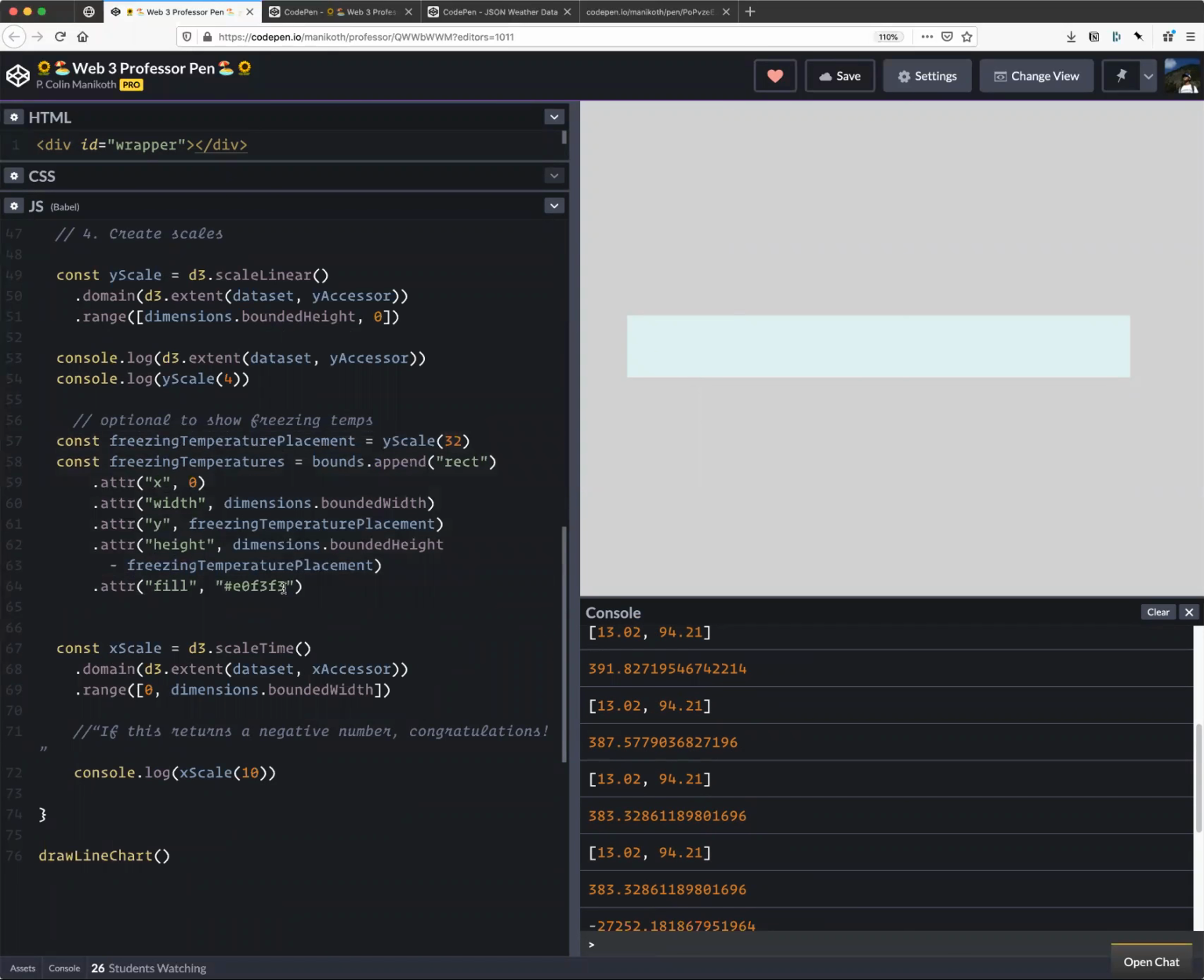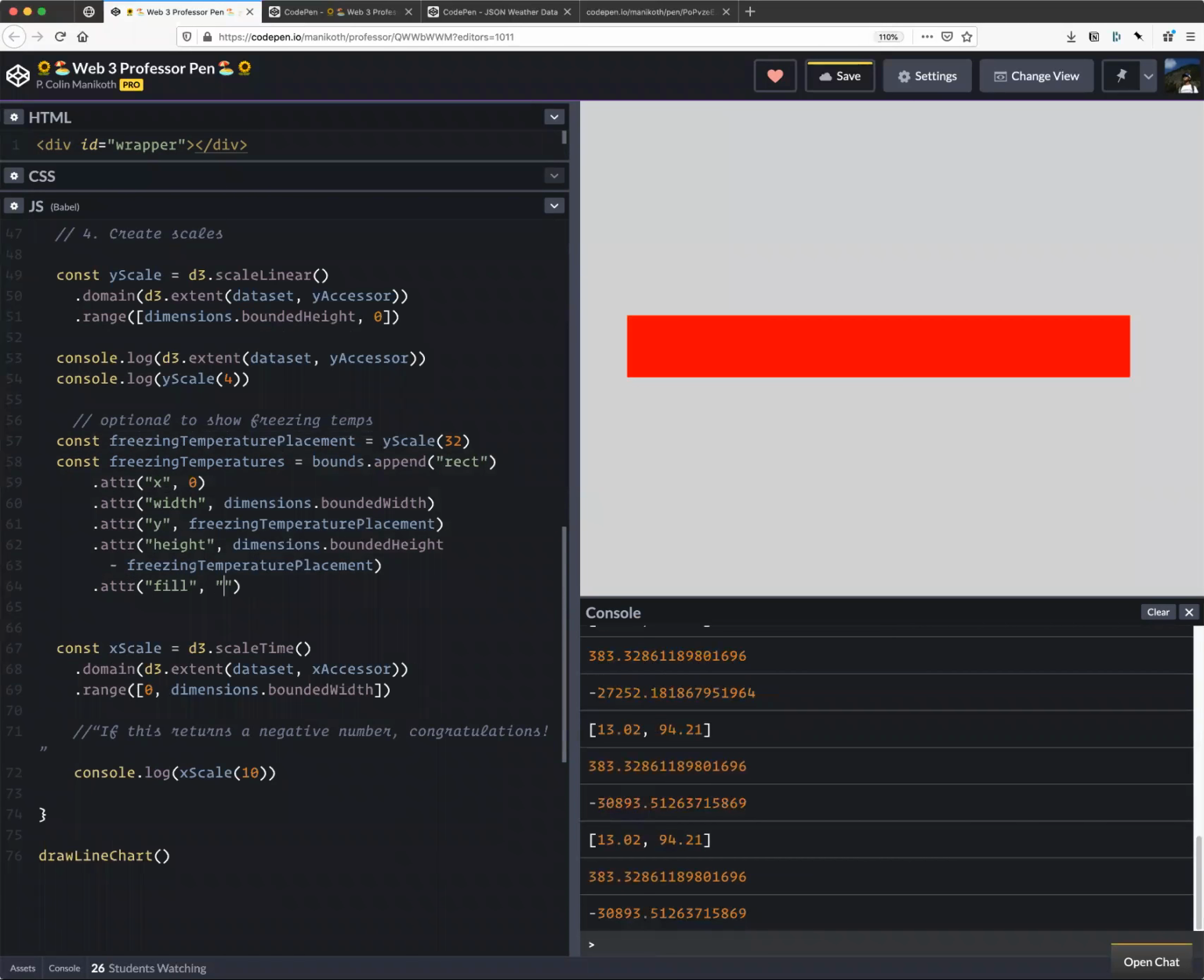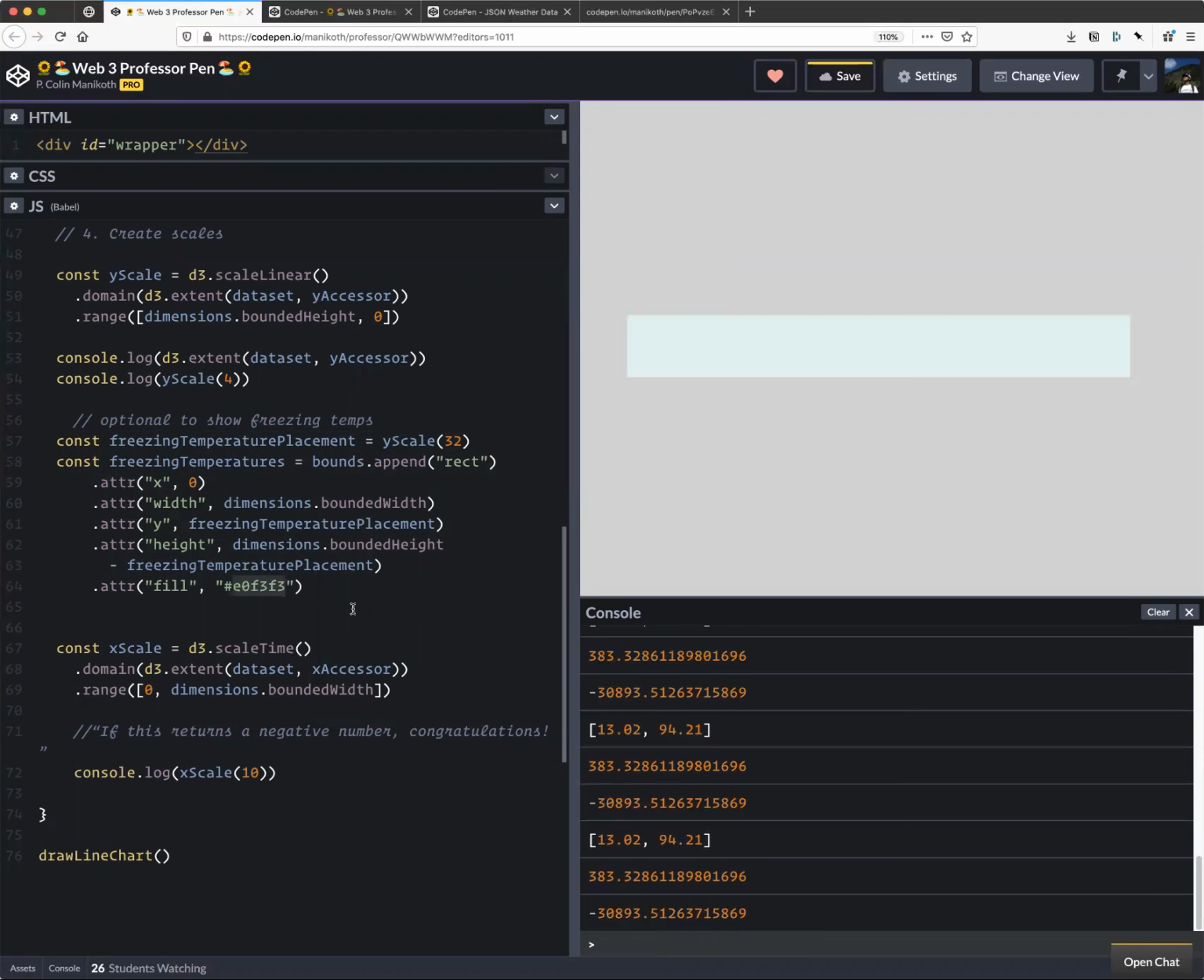Like we can even come in here and change the color to red if we wanted to. We'll have a red, but instead we just want a light blue bar. Yeah. So this is optional, just to show like, hey, your temperatures are dipping into the freezing. Okay.